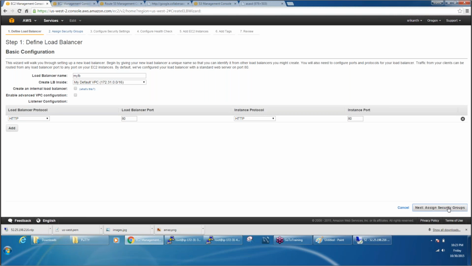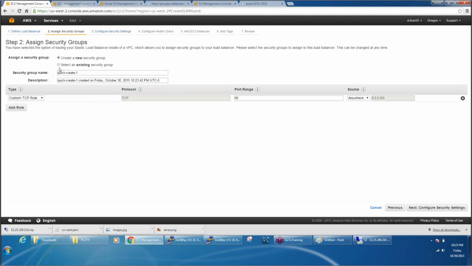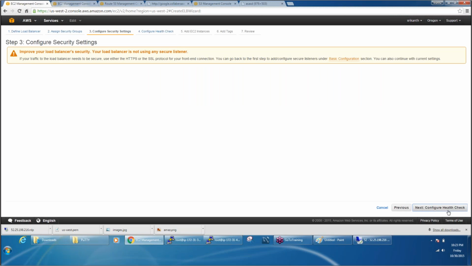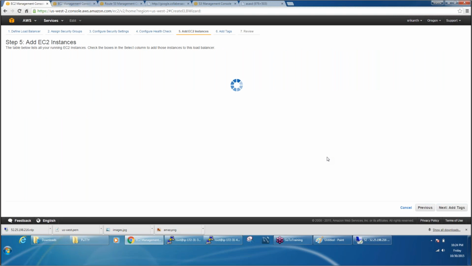Next, security group, I'm going to use a new security group, probably that will be better because I'm going to use only port 80 here. So next, configure security settings, configure health check. I'm going to check on port 80 for index.html, and I'm going to reduce this stuff so that my website comes up fast. Next, add EC2 instances.